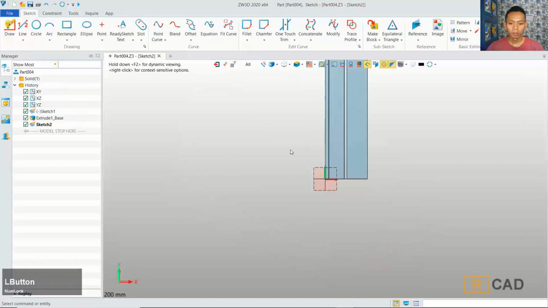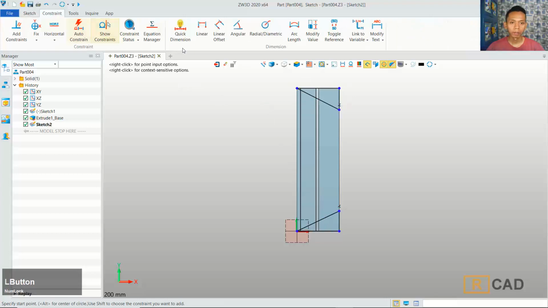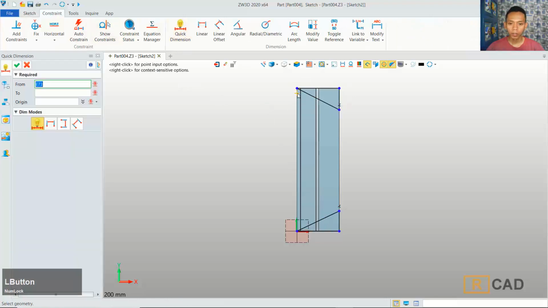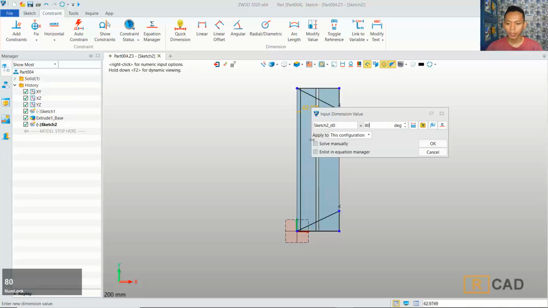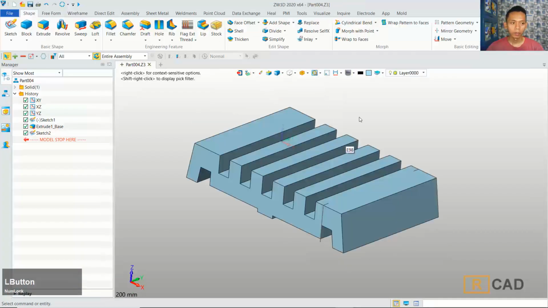Click OK. We can use the draw command to draw a rectangle. Okay, you can click and start from this point, move into here, and then move into here. Okay, we create again from this point to here, and then click in here. Now we can use quick dimension to give the distance. Okay, give the angle between these 2 line objects of 80 degrees. And in here we can also set it to 80 degrees. Okay, you can close the sketch.